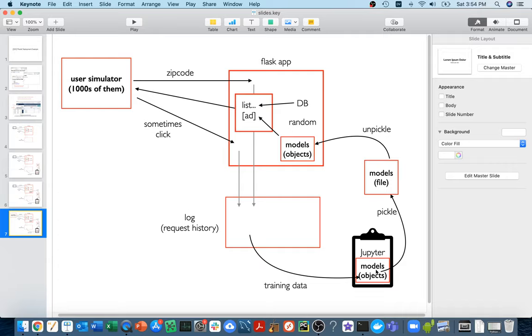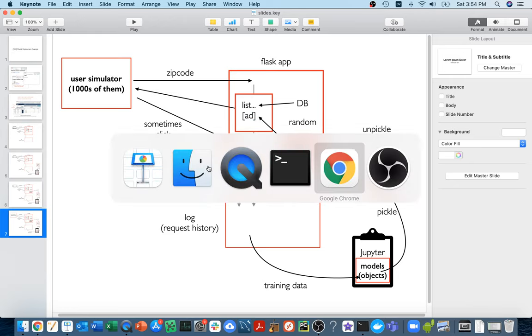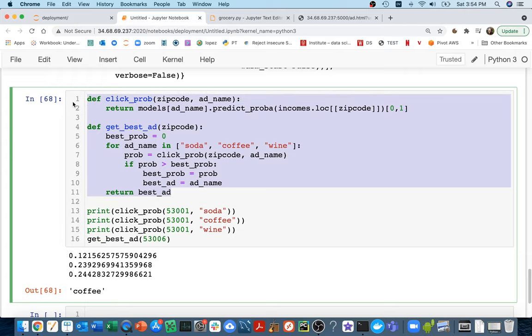All right, so last time I generated these models inside of my Jupyter notebook. Now what I want to do is save them to a file and then load that file back into my grocery store application so I can start making better ad choices. Okay, so I'm going to head over to my notebook and the code I can just copy over into my Flask application.